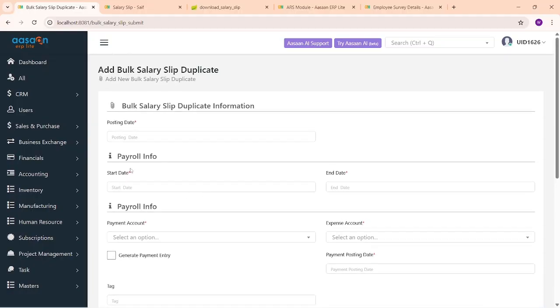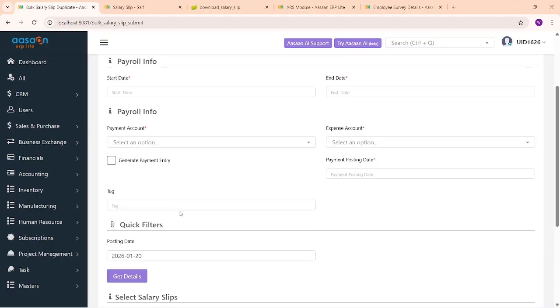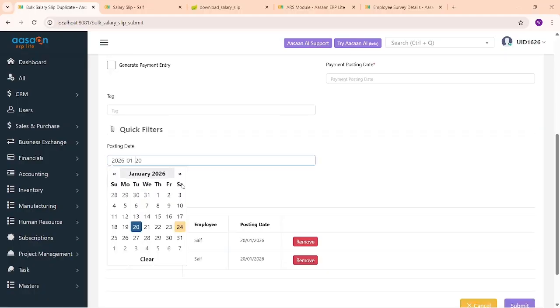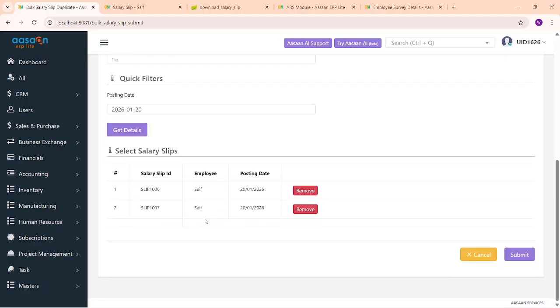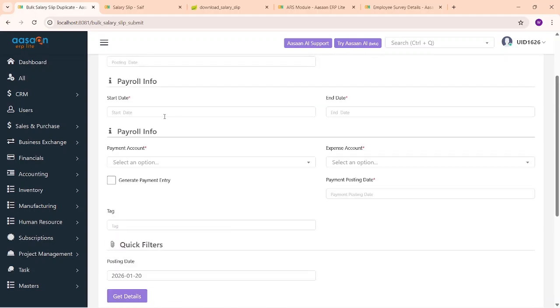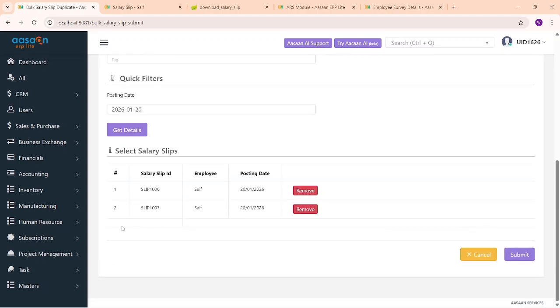If for a certain posting date you have created 10 salary slips for 10 different employees, you can select the date here and click on get details. Automatically, all the salary slips for those 10 employees will be displayed over here, and duplicates of those 10 salary slips will be created based on whatever information you provide over here. So that is how you can create the salary slip in our system.